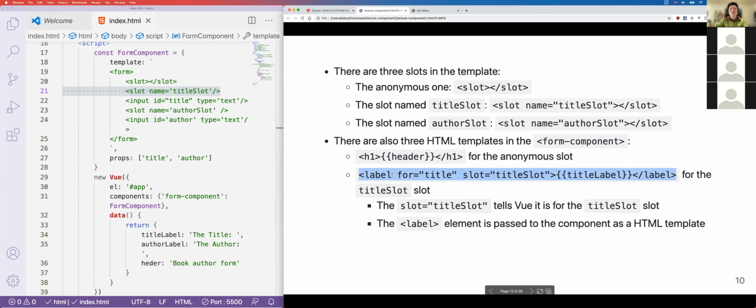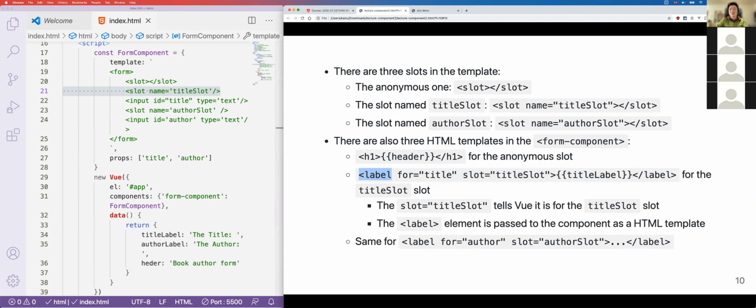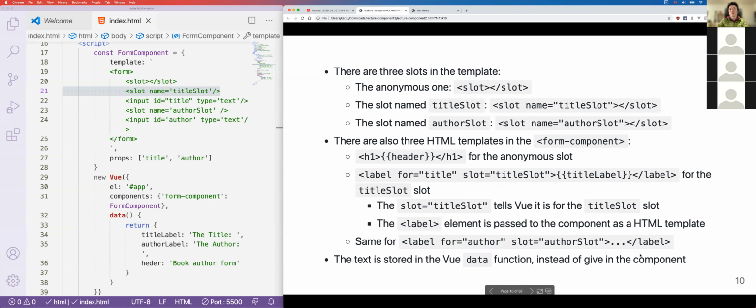So as we said, for a slot, we can pass in HTML elements, including, say, the tag itself as well. And similarly, we can do this. And for the last one, for author, we say label for author, slot equal to author slot, double curly bracket, and author label, and then close the label.